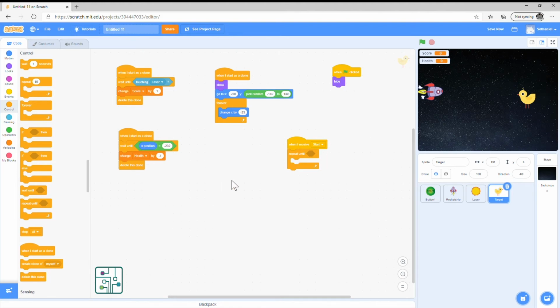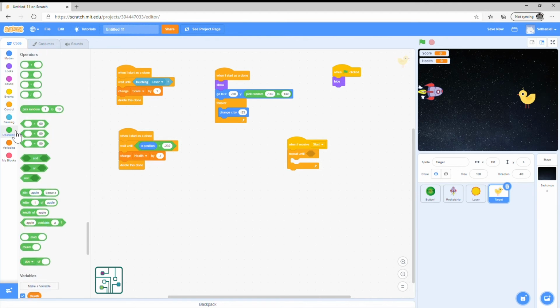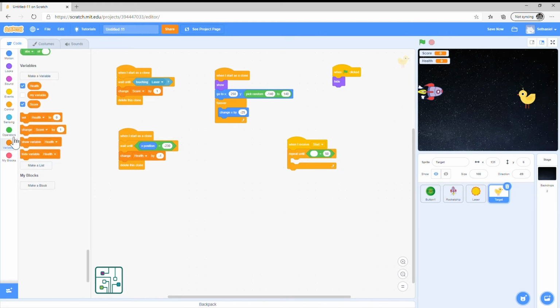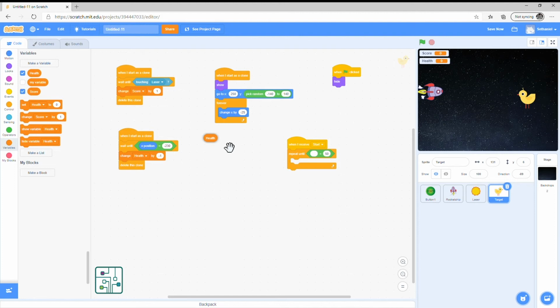We're going to add another one of those operators, and our blank with the equal 50. We can grab health from our variables, drag that down, and if we change that 50 to 0, so the target's going to keep coming until your health is equal to 0.